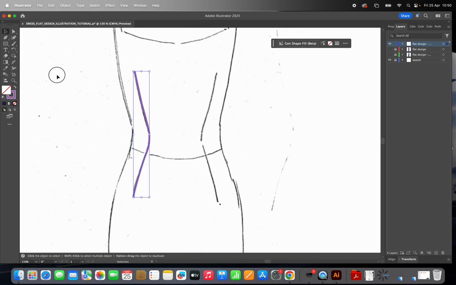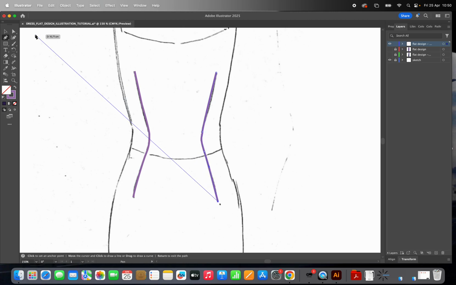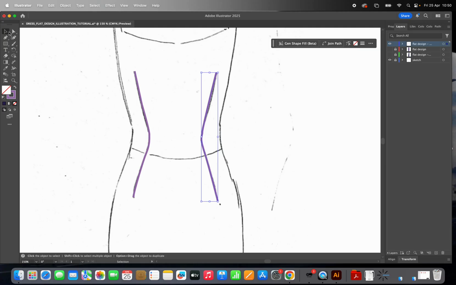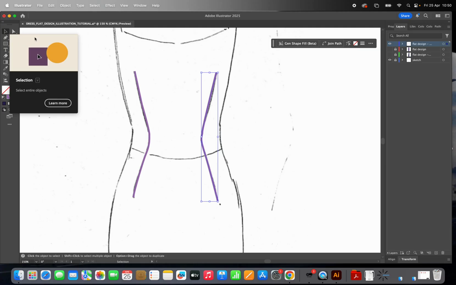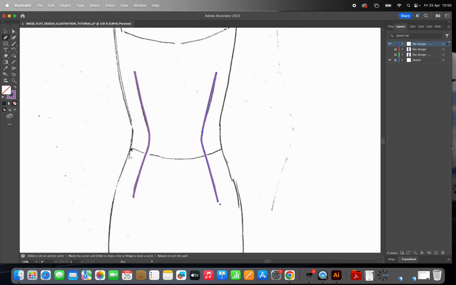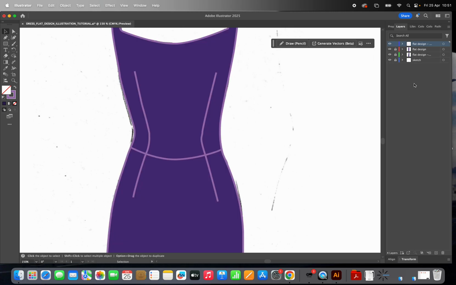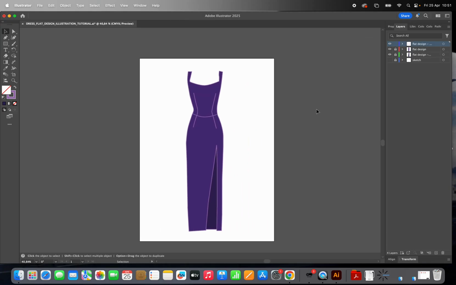These lines are to make people understand where the sewing lines are in my dress. When I need to change the line, I just stop using the pen, click on the arrow, then click on the pen again to start a new line. Then I want to make visible again all my layers, so I click here with the eye and I want to hide the sketch so you can see the results.